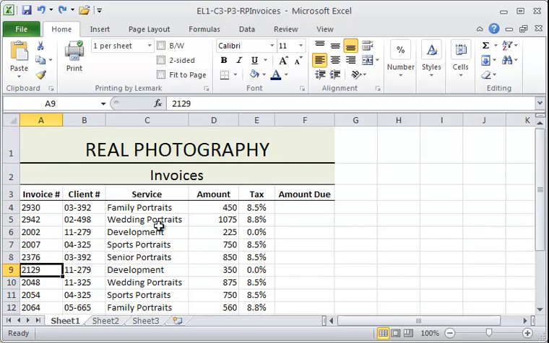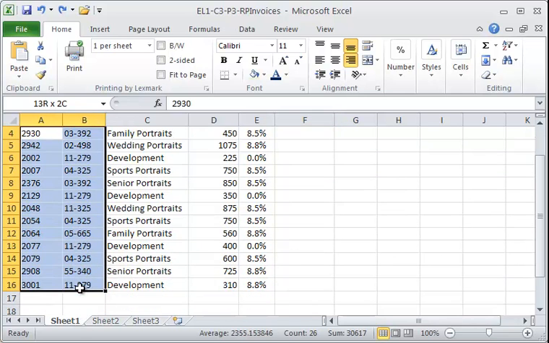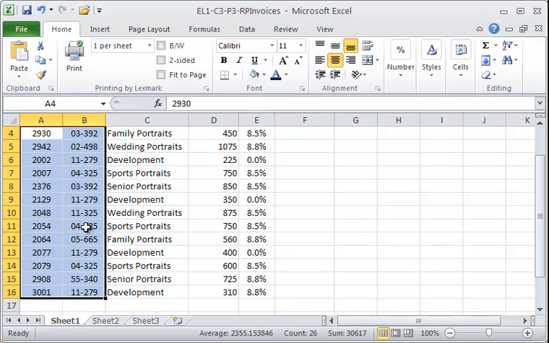Now with this same worksheet, we're going to put in some formulas here for the amount due. In cell F4, we're going to put in a formula that will take the amount times the tax and then add it back to the amount. And you know what, before I do that, that needs to be formatted. Let me go back here a minute. A4 through B16 needs to be center aligned. Okay, we'll take care of that, and then we'll come back to this one in just a second.